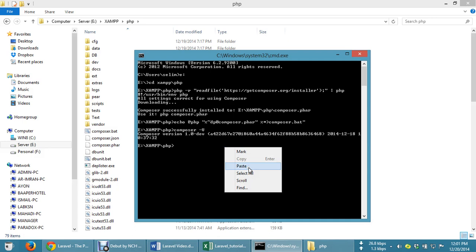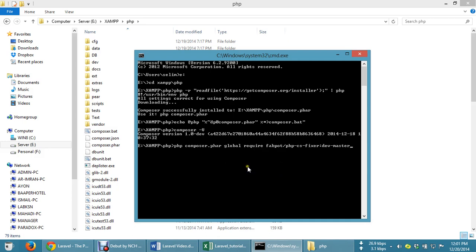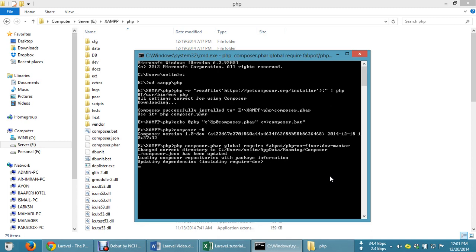I kept the code, so I'm going to paste it here. So php composer global require. Here, this is the development master. Hit the enter button. This changes the current directory and makes it global, updating dependencies with the system. Composer is compatible with any kind of operating system, Windows or Linux or some other operating system, Unix system. So both are the same. You can use Composer on any platform. It will take 2-3 minutes or more. So I'll be back when it's complete.